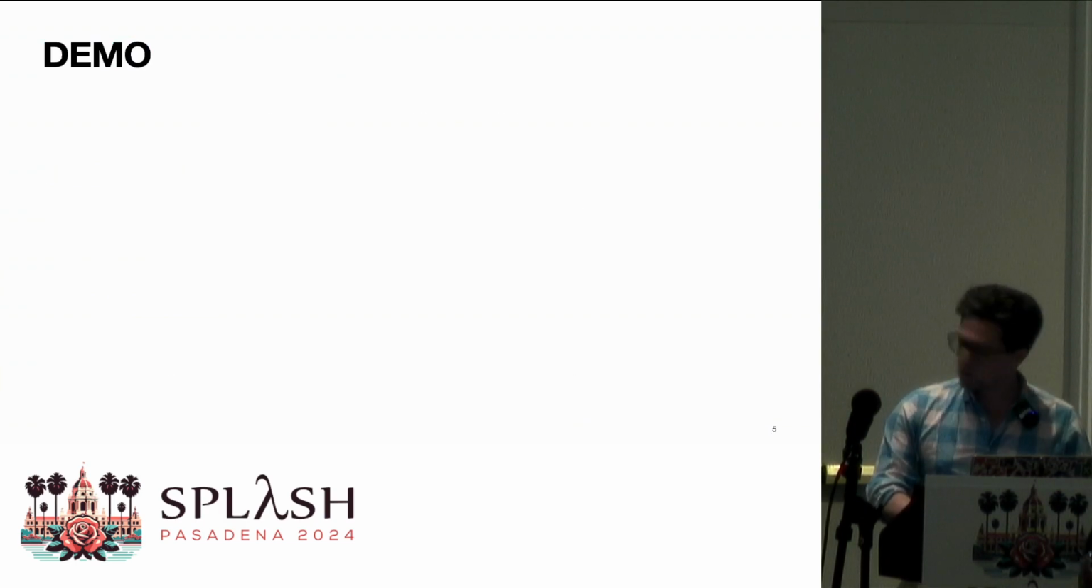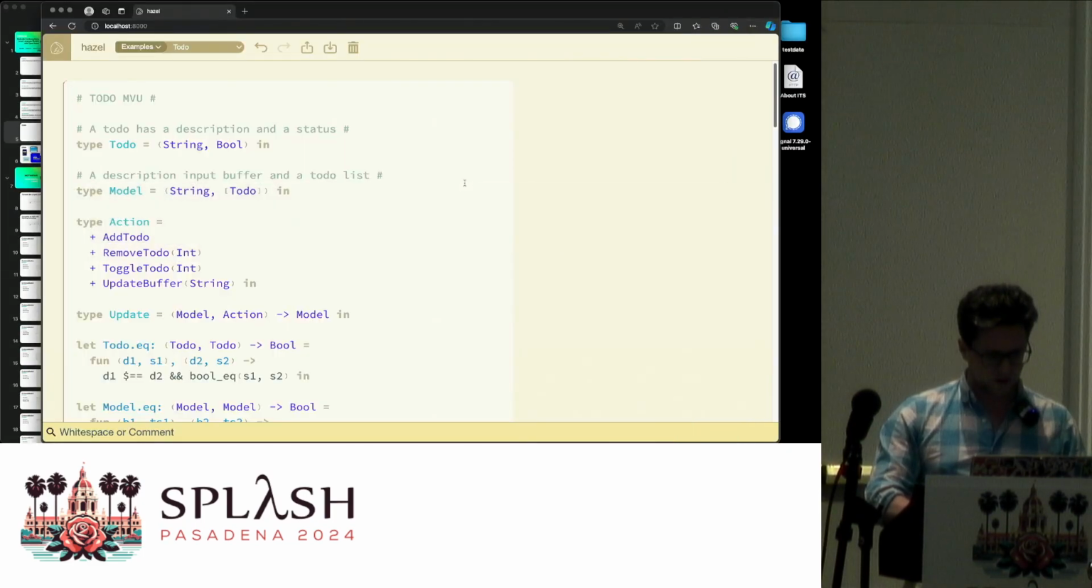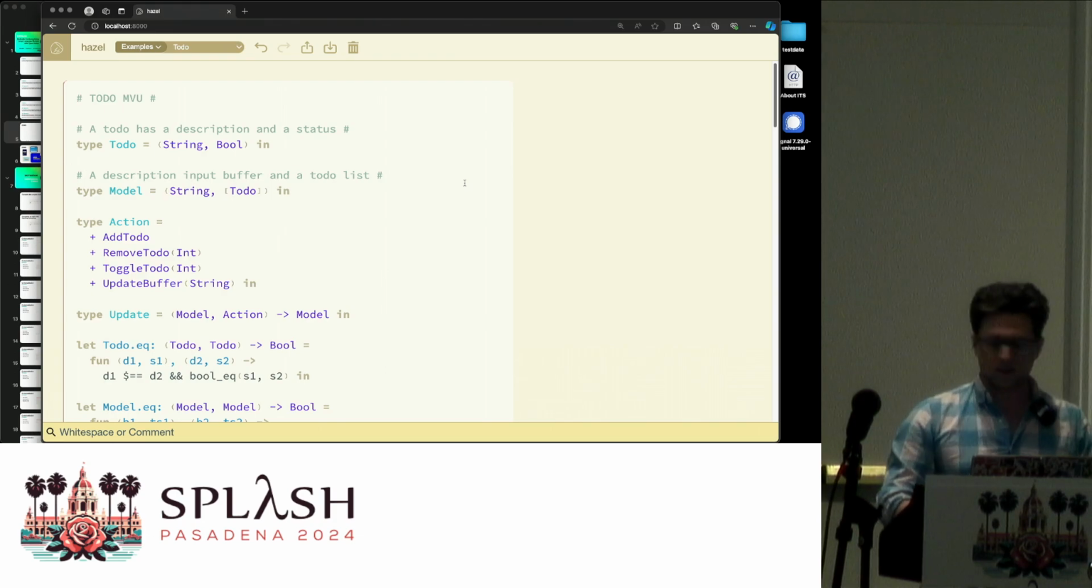Now, I'm going to switch over briefly, and I have to do a little bit of display juggling here, so apologies for that. I'm going to mirror and switch to the Hazel editor. And so yeah, this is the Hazel editor.